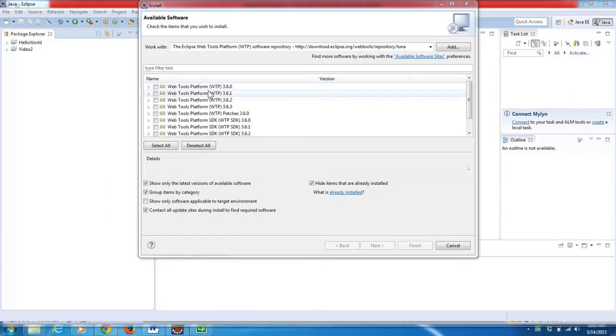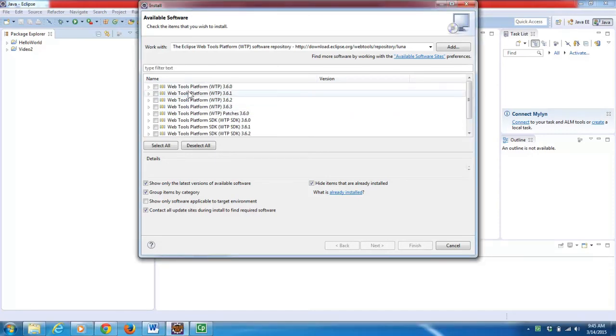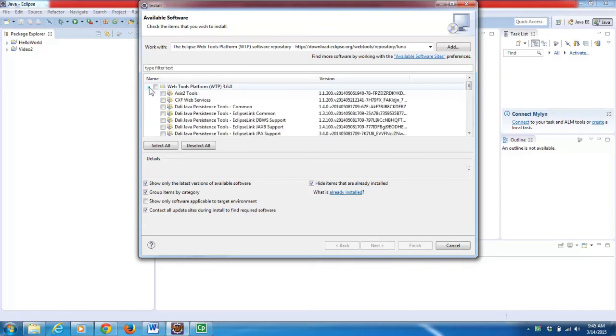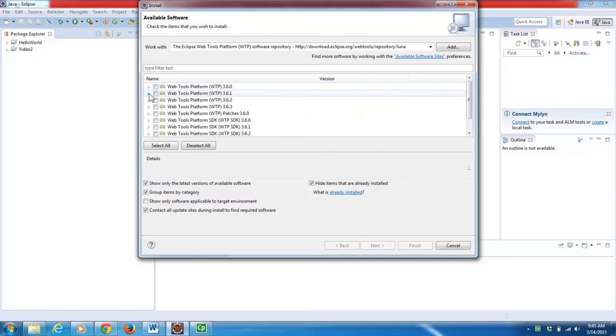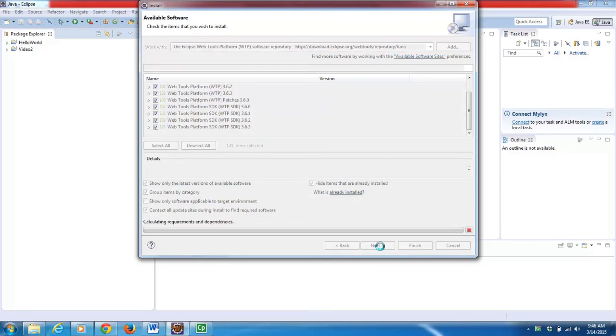Alright, the list has already come out. These are the libraries that you need to install, and each of these has certain libraries. I recommend you download all of these, so click the Select All button, and then click the Next button. It will do the calculation of the requirements and dependencies.